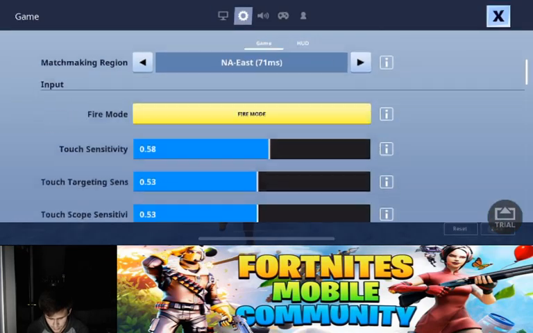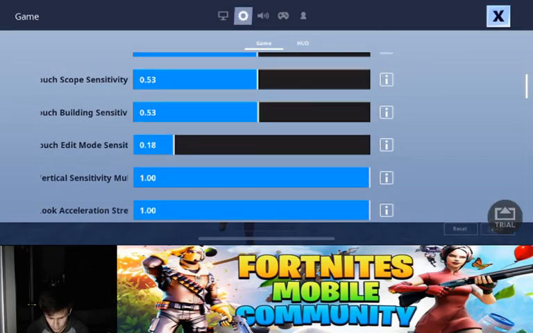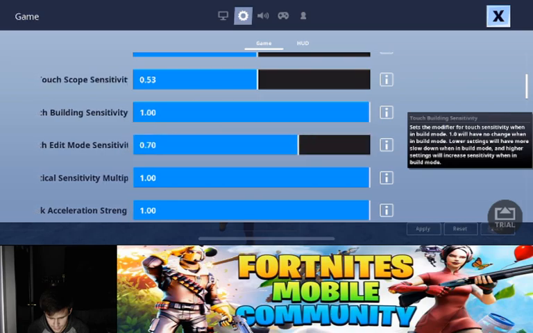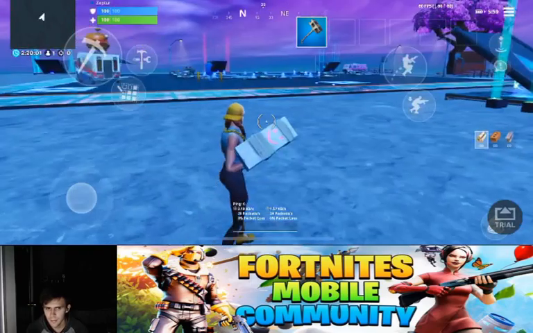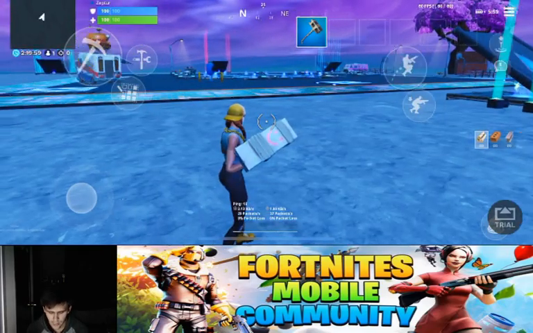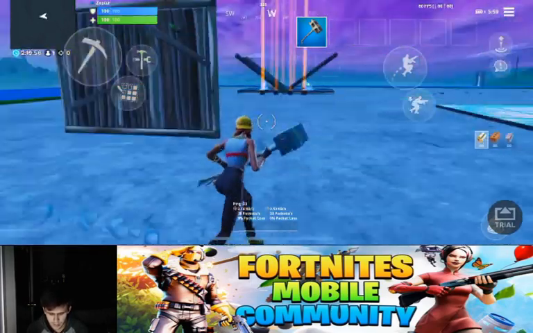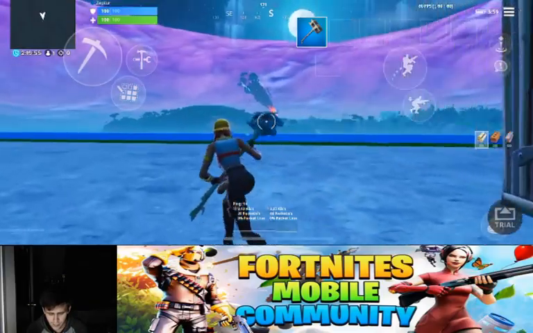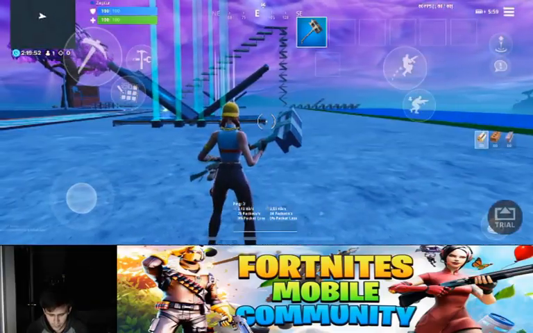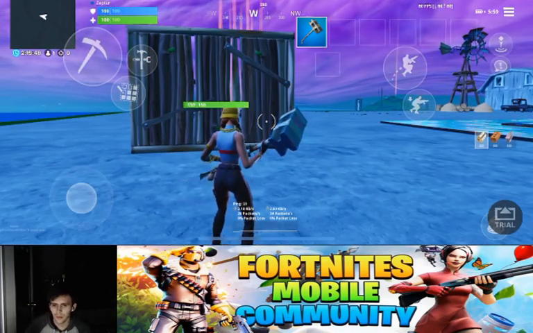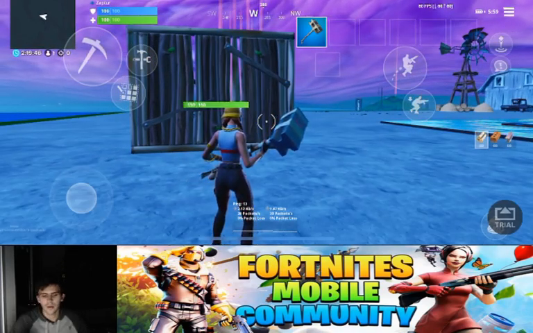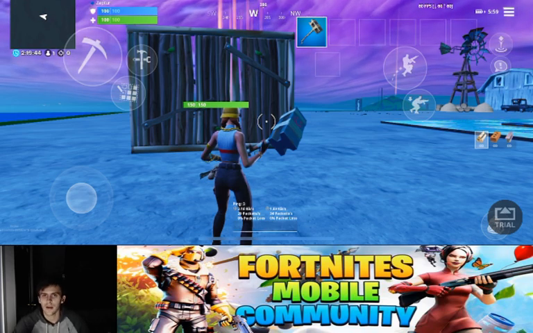That's pretty much a rundown on what the whole building and editing sensitivities are and what they do. It's either going to be the same sensitivity as combat, or it's going to be slower. And I think that they should definitely make it its own sensitivity rather than a multiplier. So that's a rundown on what the whole edit is and the new sensitivities on the new Fortnite mobile update.